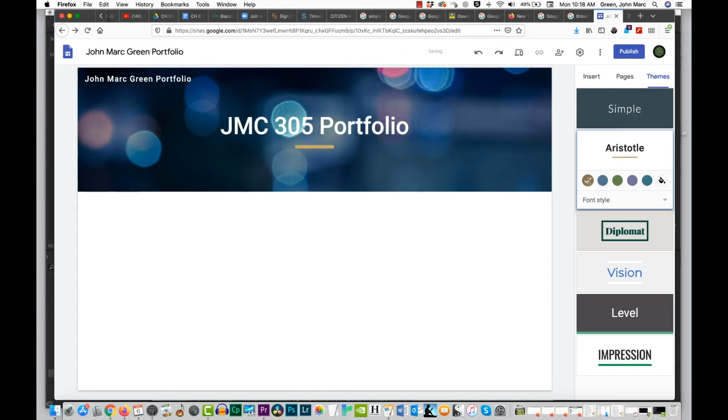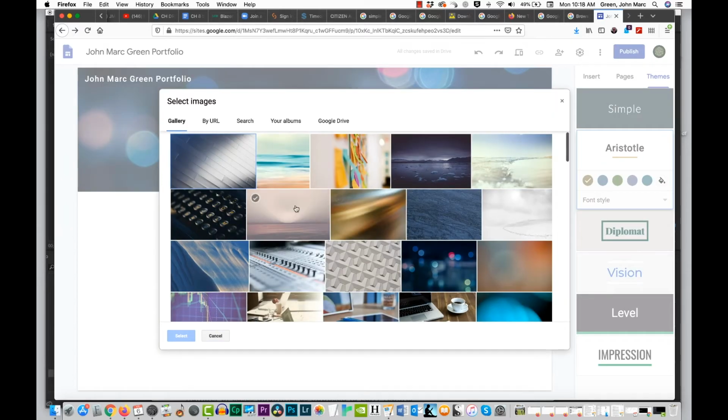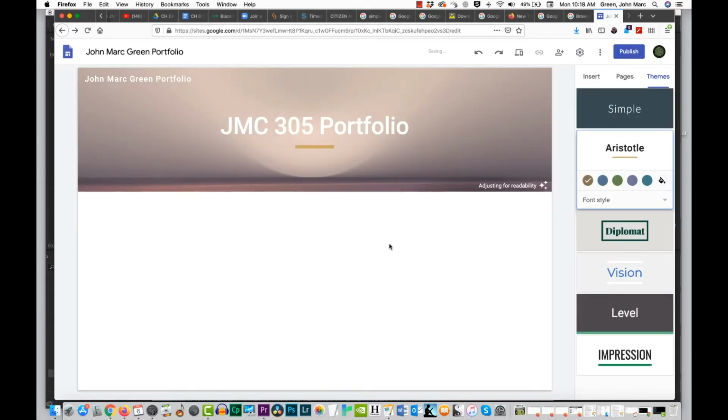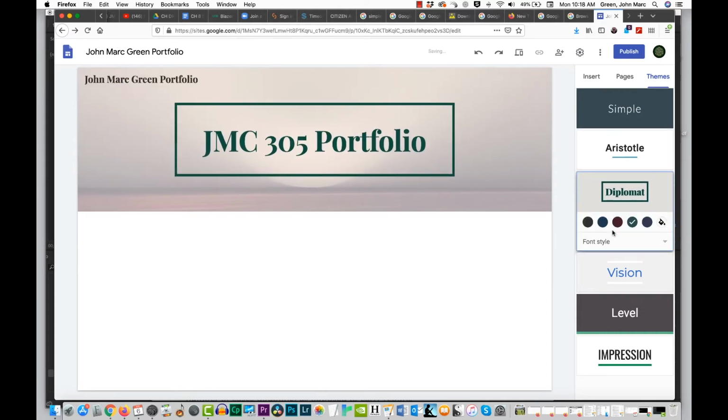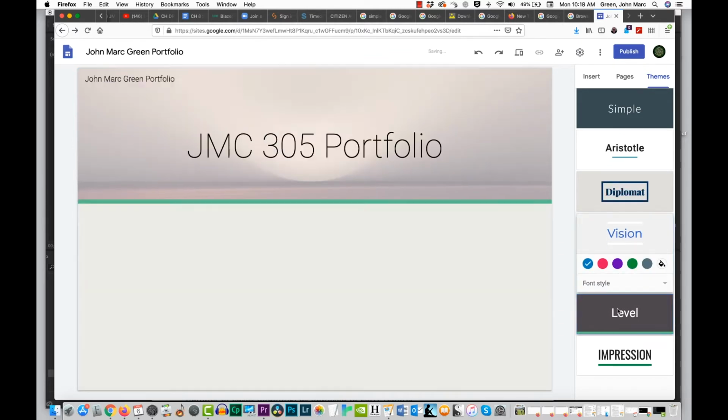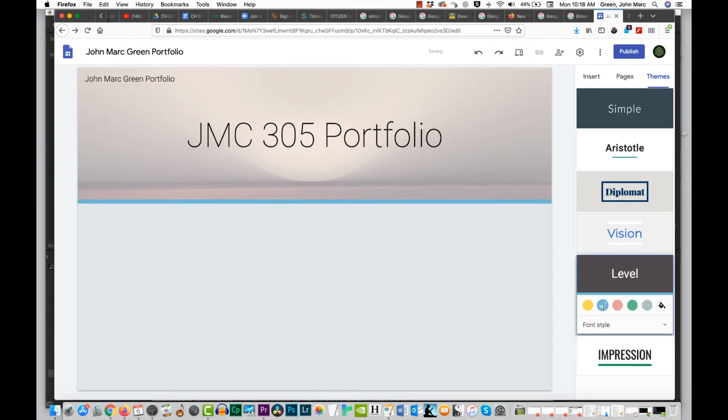How about that? I'm not too keen on the way that contrasts with that. I can see that the image is kind of conflicting with my typography. So I'm going to go back and pick another image. This is kind of neutral. That's nice. And it's going to adjust for readability again. It's probably going to change my font. Yep, sure did. So here we go. Let's see. Diplomat. And you can just play around with this till you arrive at something that you like, and it really is just personal preference. That's kind of nice. Let's stick with that.